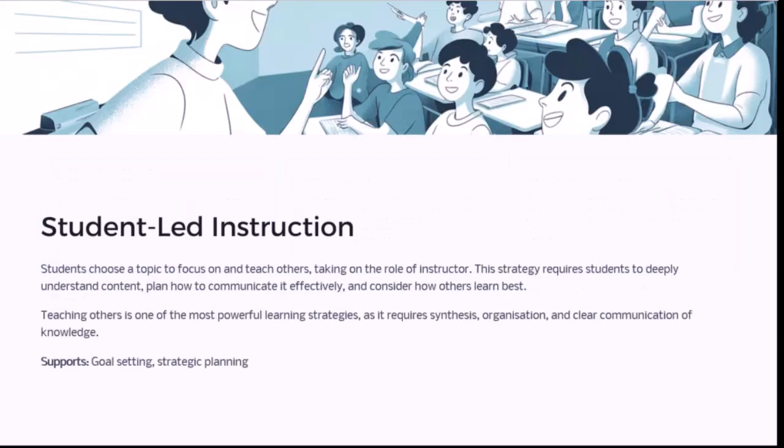Student-led instruction is a critical form of self-regulated learning. This is where, rather than the teacher teaching each topic of an area, students might choose a topic to focus on and teach each other. This facilitates goal setting and strategic planning. If students present this, there might be opportunities for peer assessment, feedback, and question construction that can lead to self-checks.